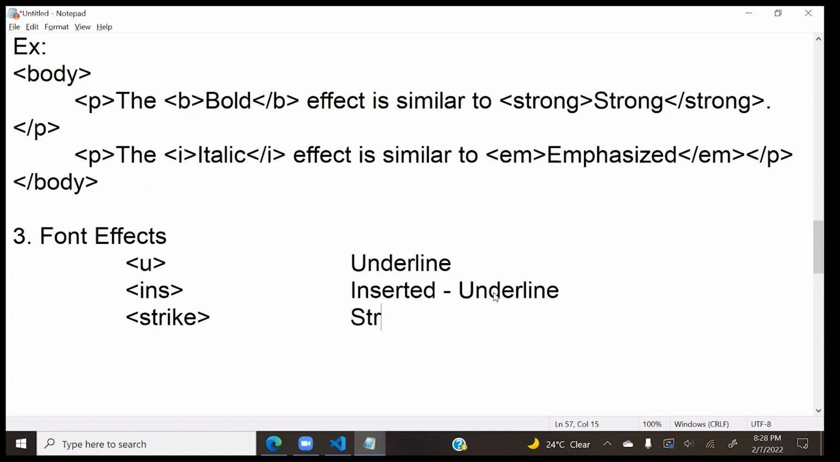Similarly, strike. Strike is used for strikeout. Now it is used for del also. Del, deleted. Already you saw, when I deleted, it gave a strikeout.